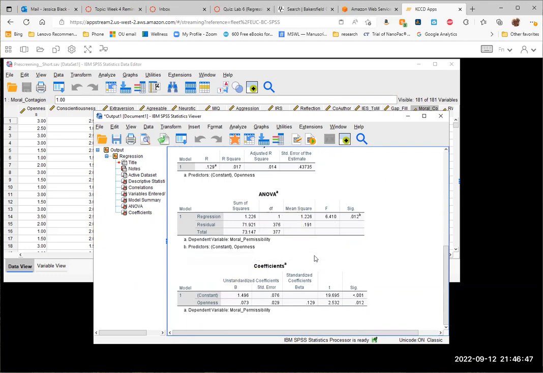In the ANOVA table, it tells us the sums of squares regression. Let me get a pen here, hang on a sec. It gives us a sums of squares regression, sums of squares error or residual, and sums of squares total. All right, gives us our degrees of freedom for the predictor, for the error, gives us whether or not the model as a whole was significant.